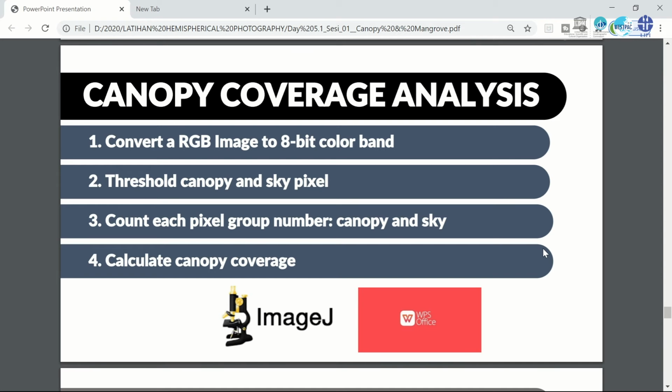Today I'll show you how to process hemisphere photographs collected from field sites to estimate forest canopy coverage. We use this method during the CoreMap CTI project and as a primary parameter for calculating the mangrove health index. Before we begin, we should manage all photograph directories according to each plot, zone, and location.